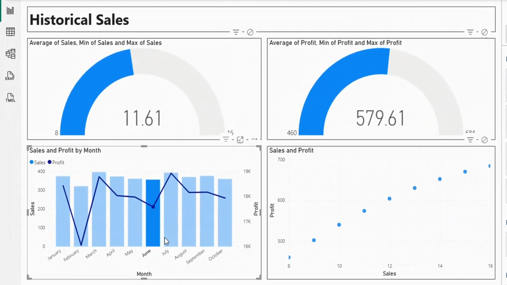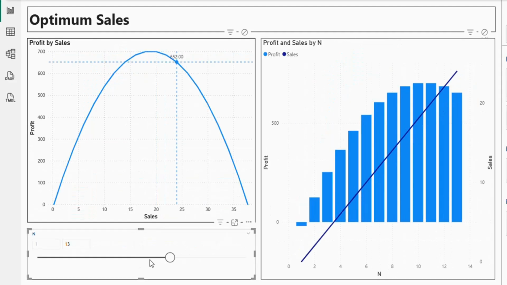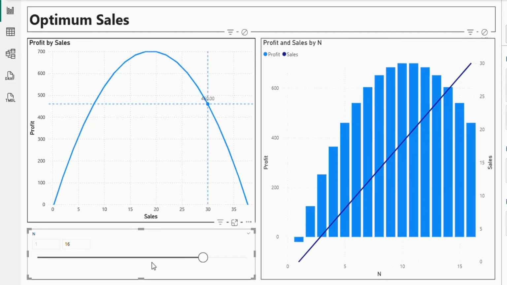Hello everyone, and welcome to our tutorial on using quadratic equations for calculating optimum sales. Today we will learn to predict the optimum sales using quadratic equations.